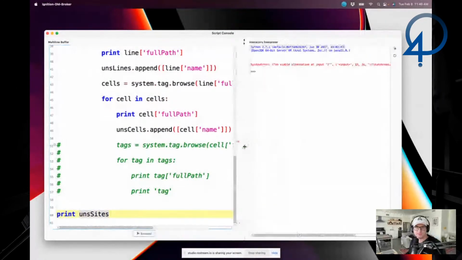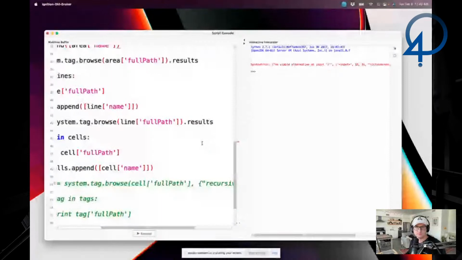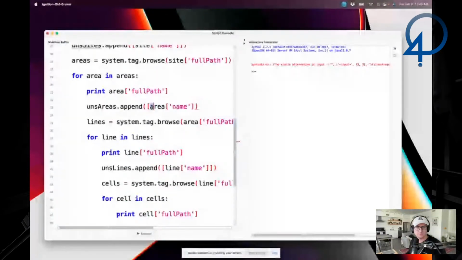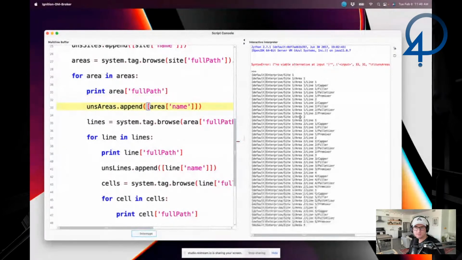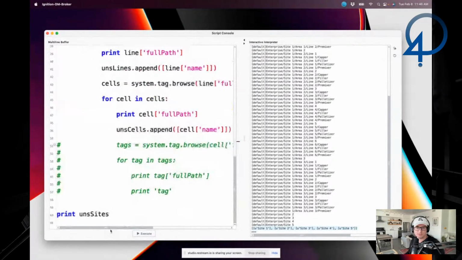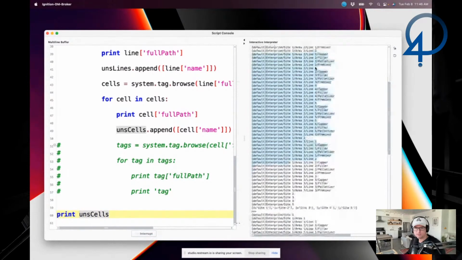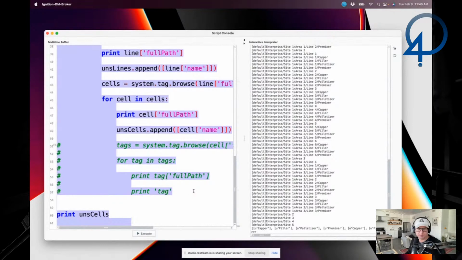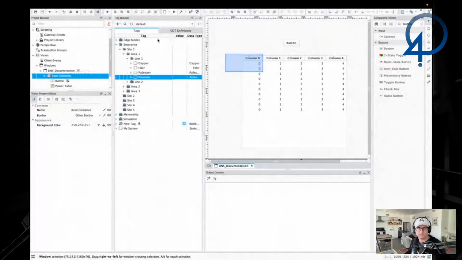All right, where am I messing up here? Line 33. Oh, there we go, missing a list. All right, there we go. So there's our list of our sites. If we wanted to do UNS cells, there's the list of our cells at the end of the day. So now what we'll do is we'll take this script and we'll bring it over to the table here.